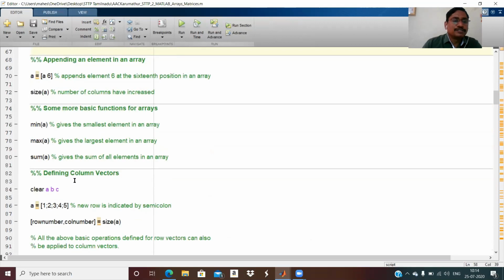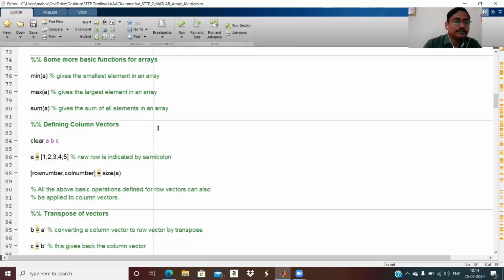Now these three are the functions: minimum, maximum, and sum. In the array, if you need to find the smallest value, this is inbuilt: minimum of A gives the smallest element in the array A. Maximum gives the largest element in the array. And if somebody wants to sum all these elements, then this command is used. These are some basic functions on an array.